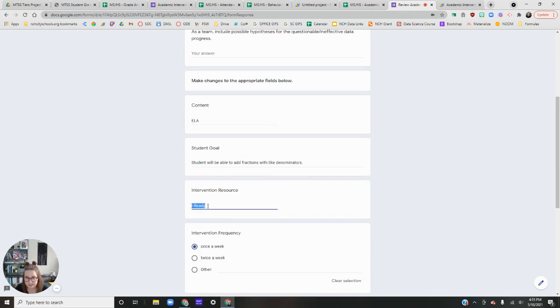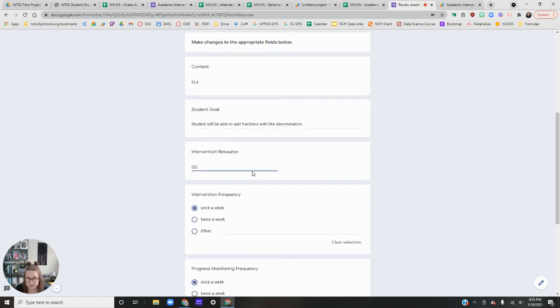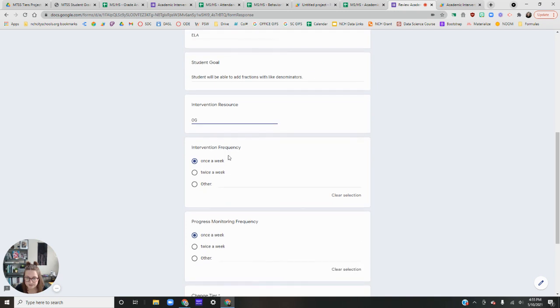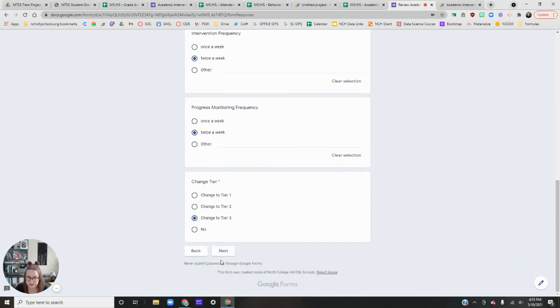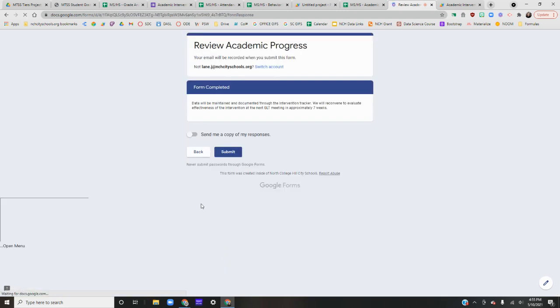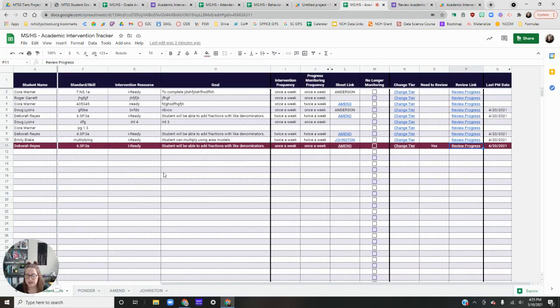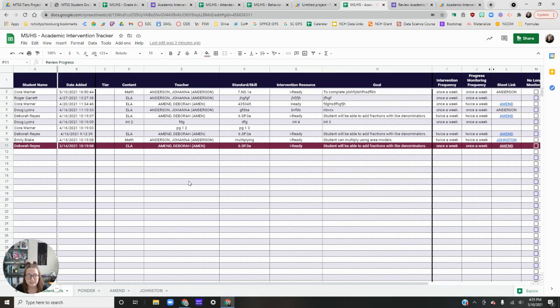Let's say instead of ELA, or instead of iReady, we're going to use Orrin-Gillingham. And this time we're going to switch it up to twice a week. And we're going to change the student to tier 3. I'm going to click next. This form does all of that for me. I do not need to go back and change anything on this form or on this tracker. It's going to go ahead and put that student into tier 3. It's going to add another line of data for that student.